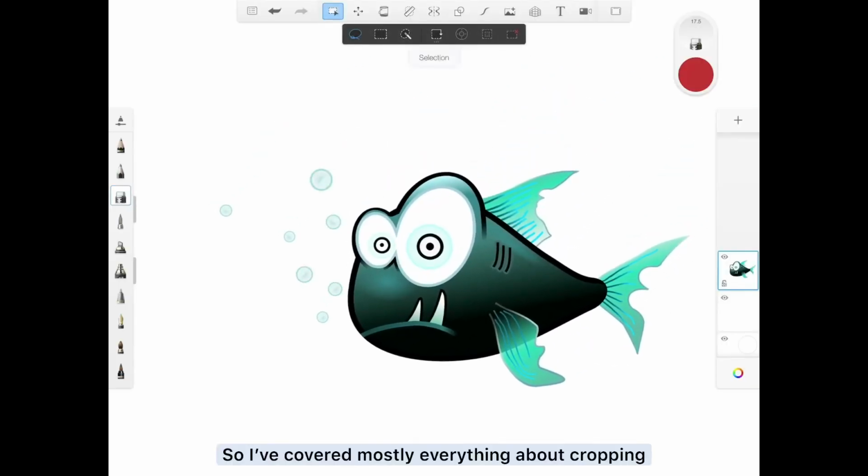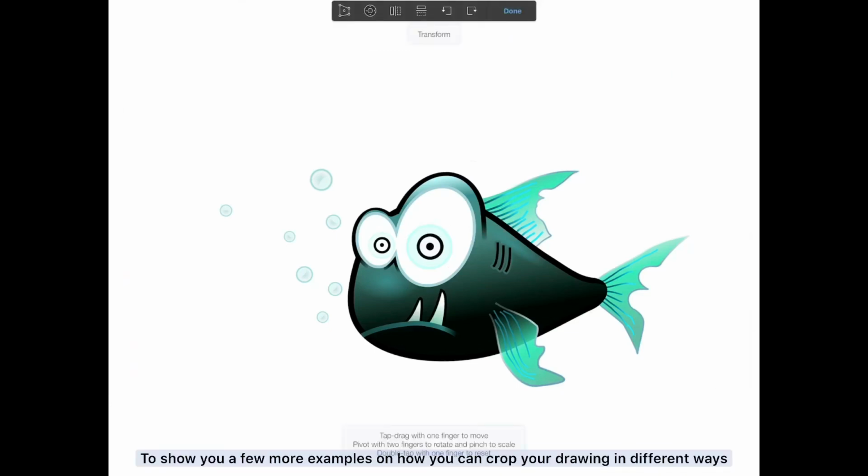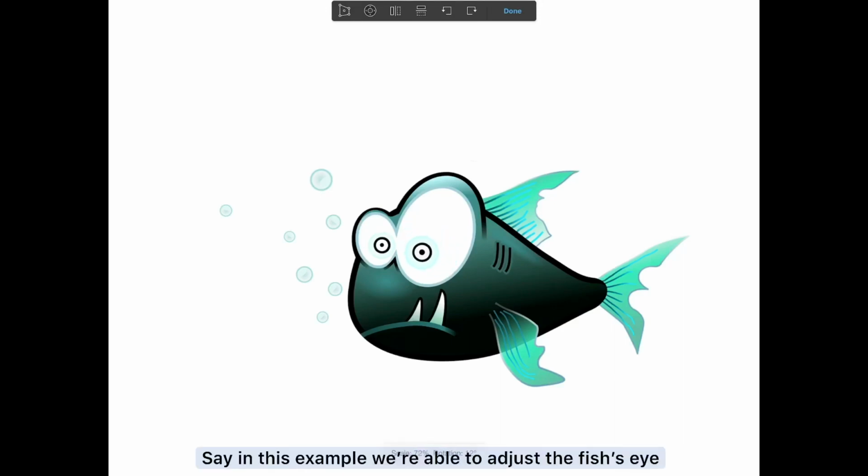So I've covered mostly everything about cropping, but I'm going to play around a bit more with the same drawing to show you a few more examples on how you can crop your drawings in different ways. Say in this example, we're able to adjust the fish's eye.